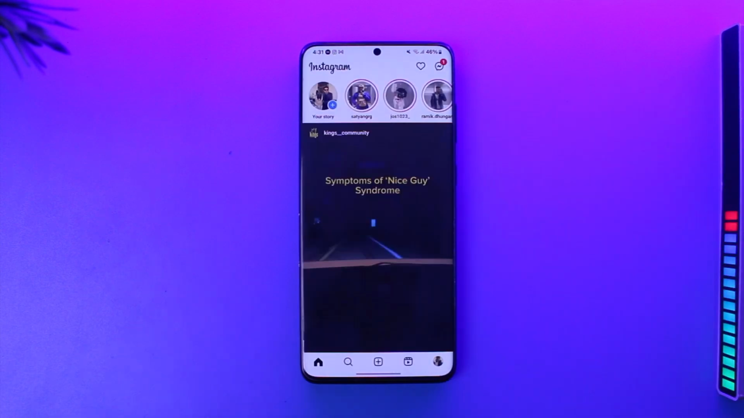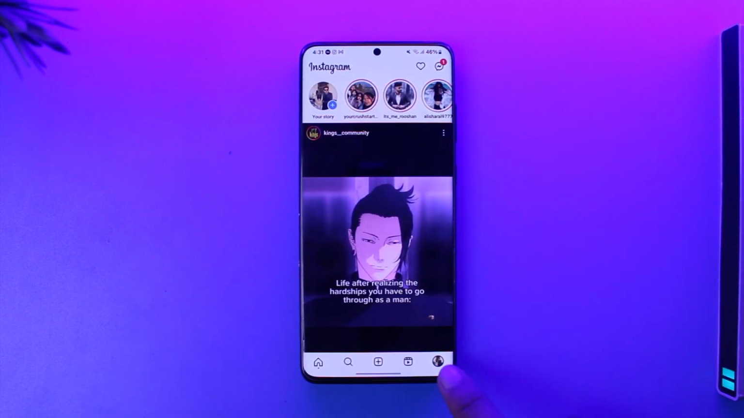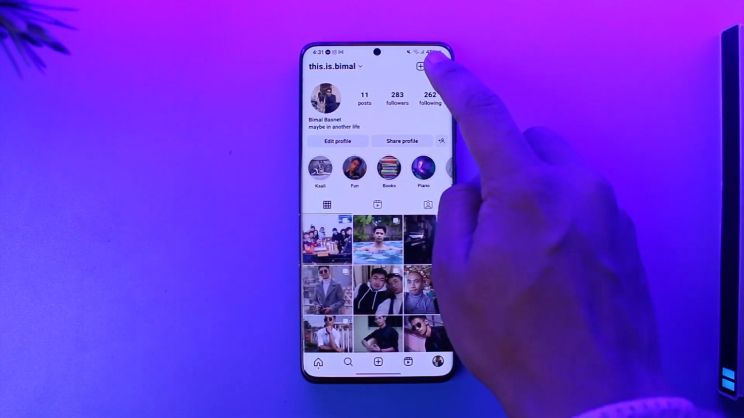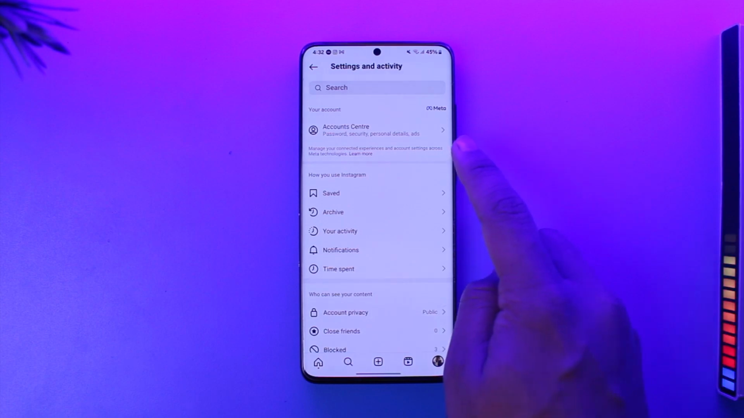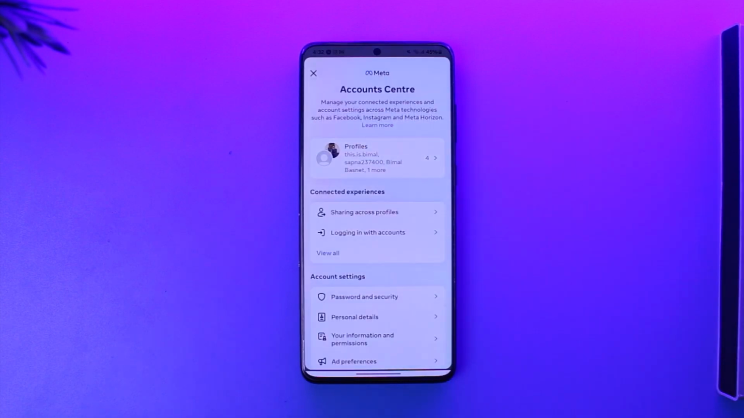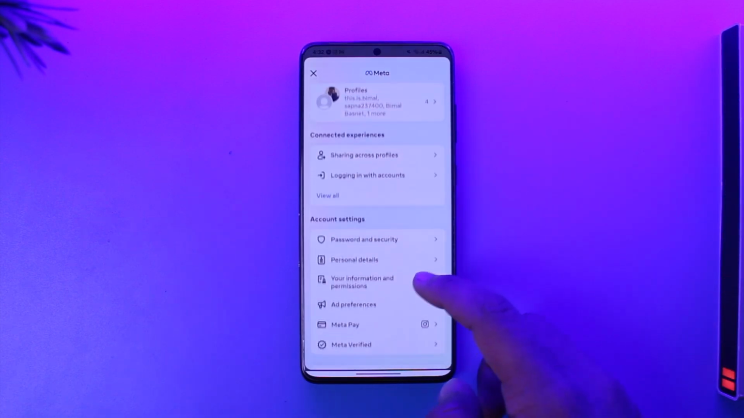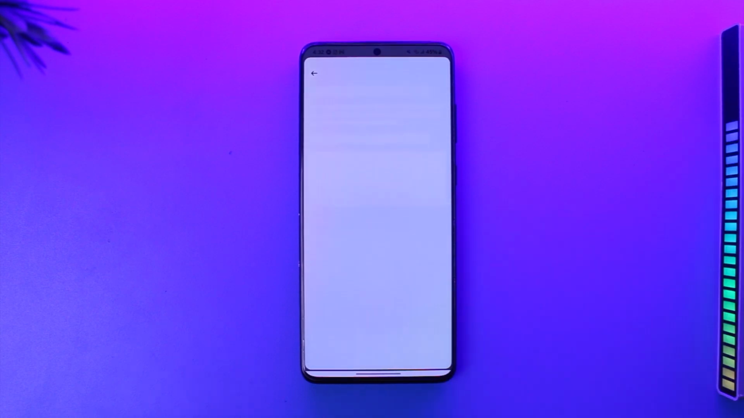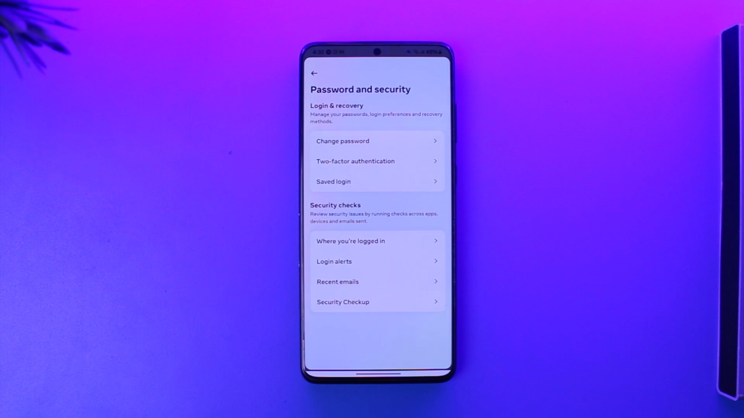All you have to do is launch the Instagram application and come to the profile page from the bottom right of the screen. Then tap the three lines option located at the top right hand side. Then just go to the option here known as Account Center. After you go to Account Center, under Account Settings you'll find an option that says Password and Security. So tap the Password and Security option here.